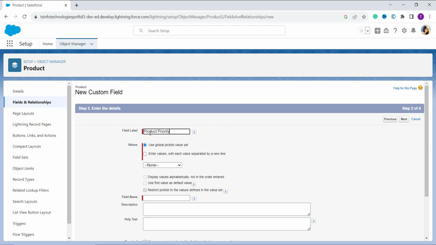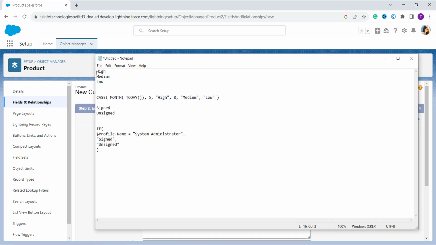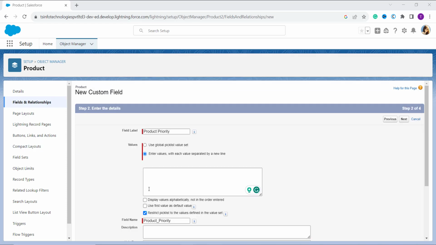And next it asks me to enter the values. Either you can use the global picklist value set or you can enter the values separated with the help of a new line. These are the manual ones. So I choose the manual option and enter the values with each value separated with a new line. So here I have entered some of the values. I copy-pasted them from my notepad. If you want to see the article and learn the concept, you will get the link of the article in the description box.